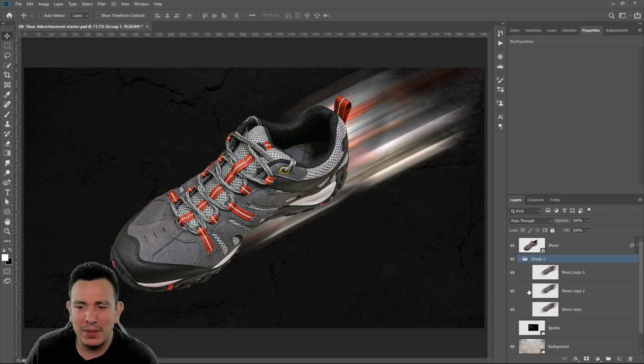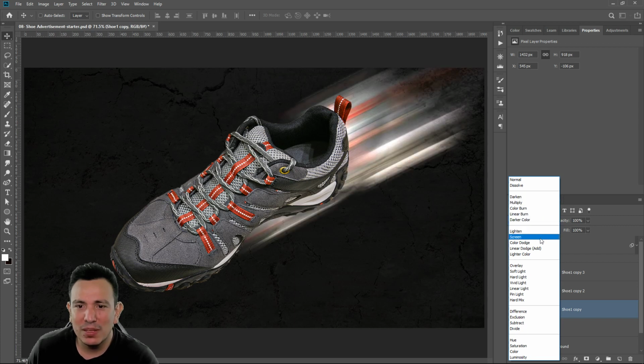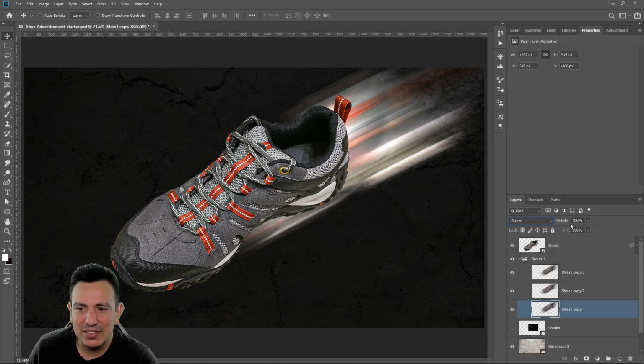I'm not sure if I'm 100% happy with the normal on the layer at the bottom. So I can try using one of the brightening blending modes to see if I get a better blend. And I think I'm going to use probably screen. That's normal. I think I like screen a little bit better. So I'm going to leave it at screen, and I can adjust the opacity, but I don't think I need it.